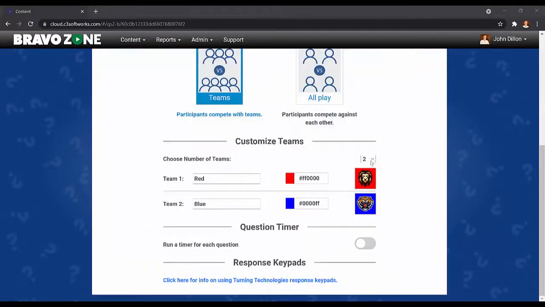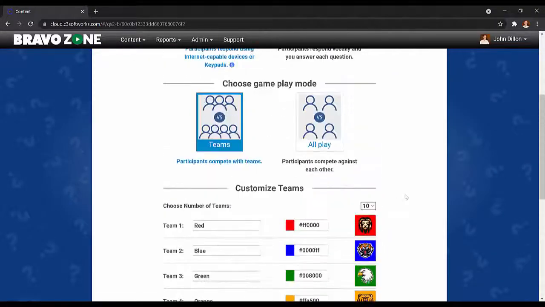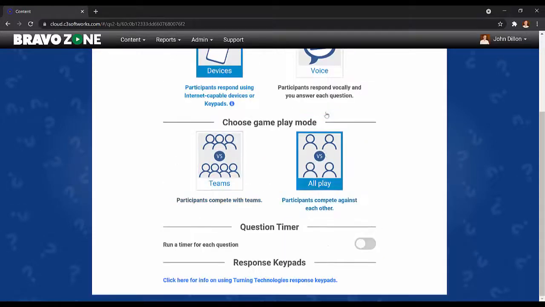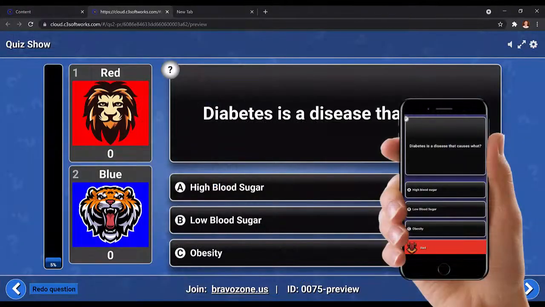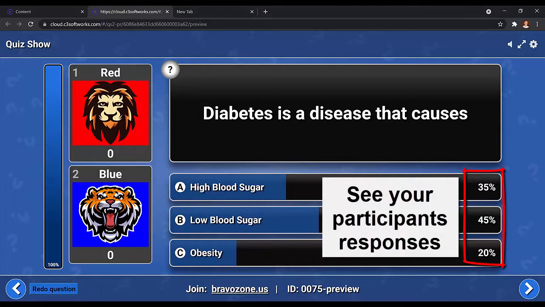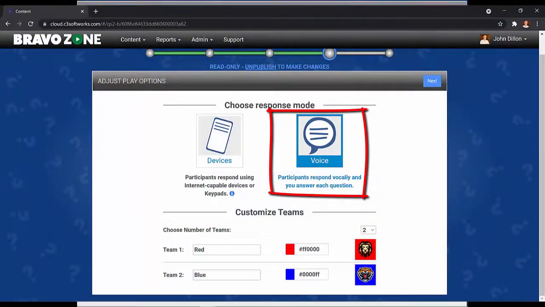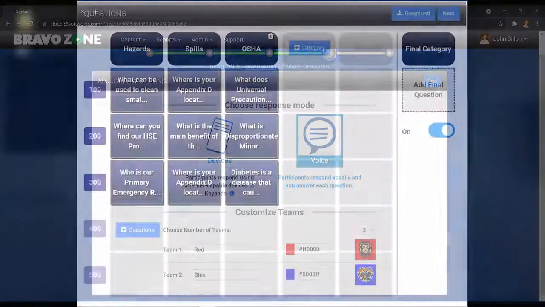In an instructor-led session, you can have anywhere from 2 to 10 teams or play in all play mode, pitting attendees against each other in gameplay. Your participants can answer questions using their smart devices or computer to interact directly with your session, allowing you to know what they know in real time and identify knowledge gaps. You also have the option to have your students respond vocally to answer each question.